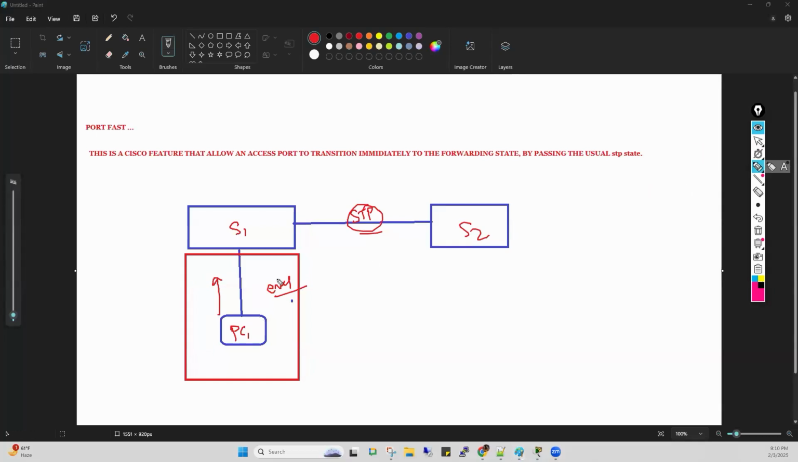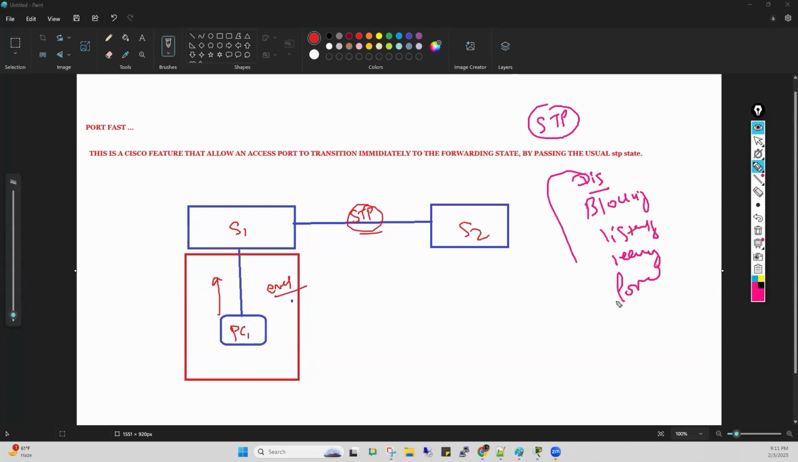Second thing, this is the PC. And if you have an idea of STP, basically there are multiple states. For example, disabled state, blocking state, next is listening state, next is learning state, next is forwarding state. So basically these are the states of a port.